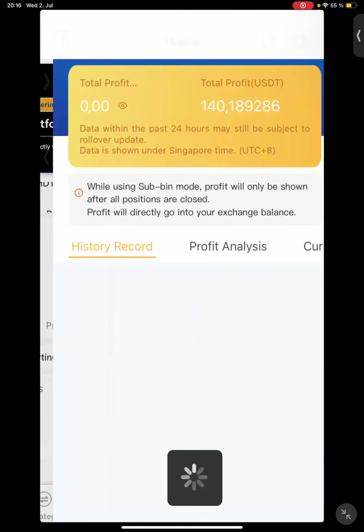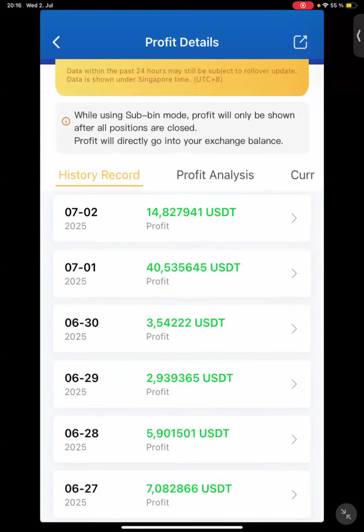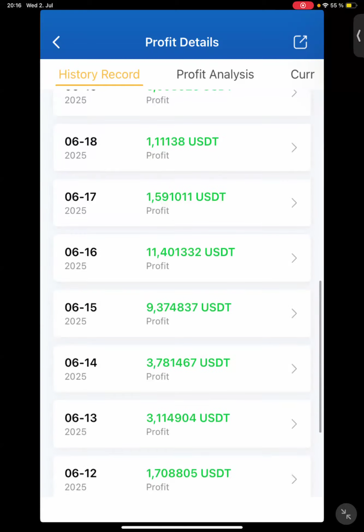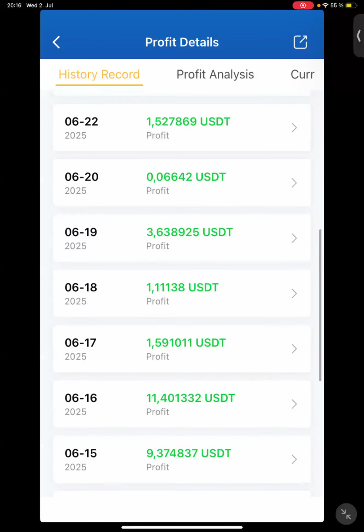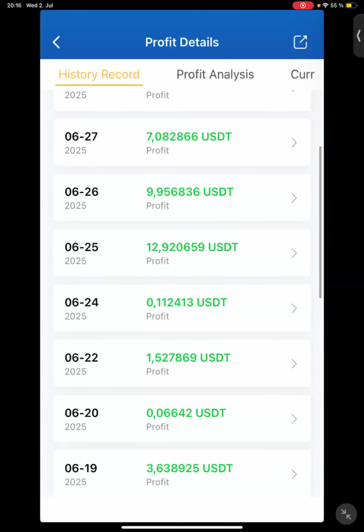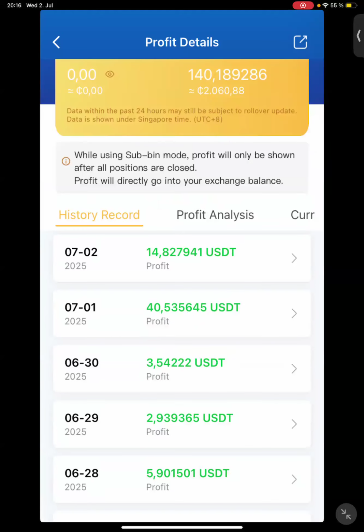Now, profit details. We all know that this is where you would see your profits that have been recorded. Okay. So this account is mainly for future trading. And I started 7th of June. Those are the daily profits recorded, with the latest being 40 and 14. That is really great, right?